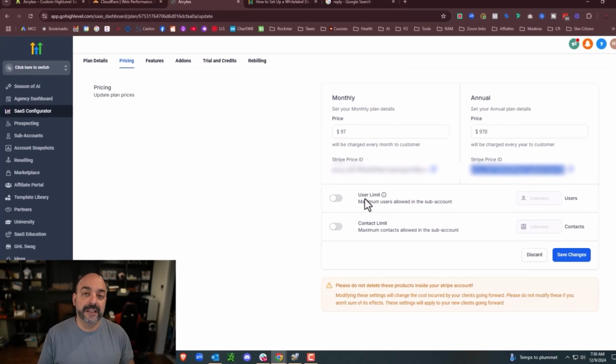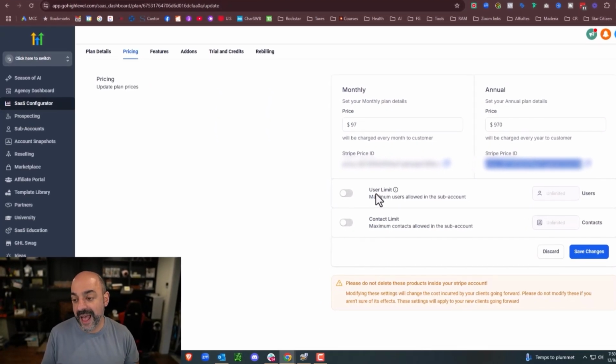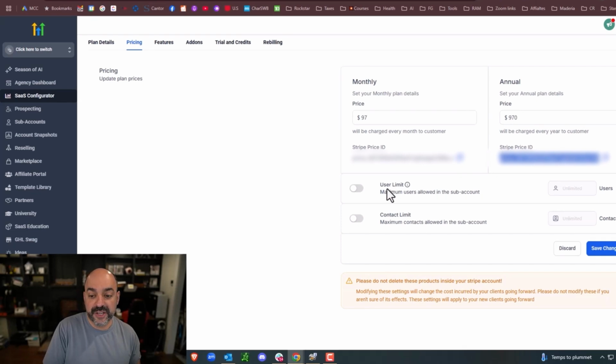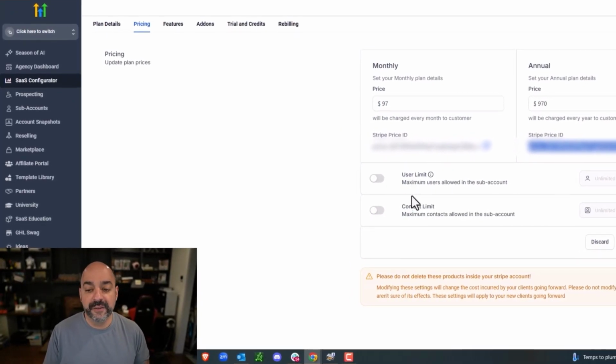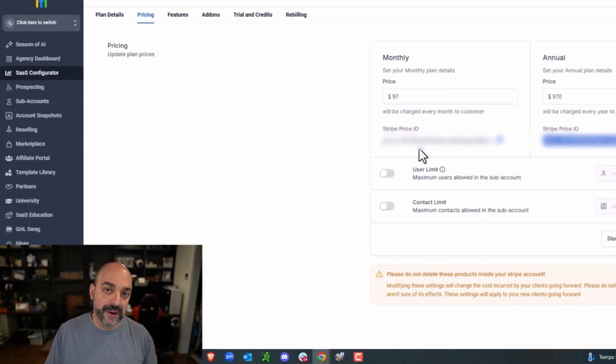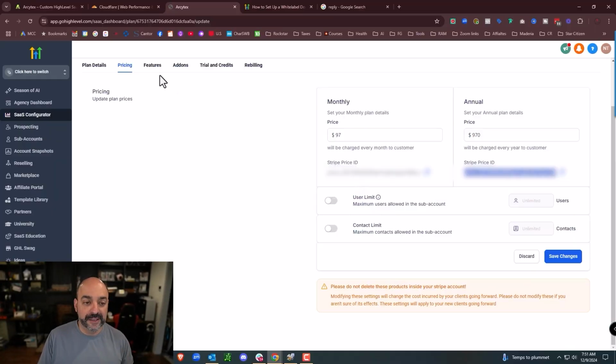If you want to set a limit amount of users that your standard plan has, you can go ahead and do that, because maybe they're only allowed 10 users. Maybe contacts are only allowed 10,000, 20,000 contacts, whatever it is. Honestly, it's so competitive nowadays that I just leave this all on and it doesn't matter.